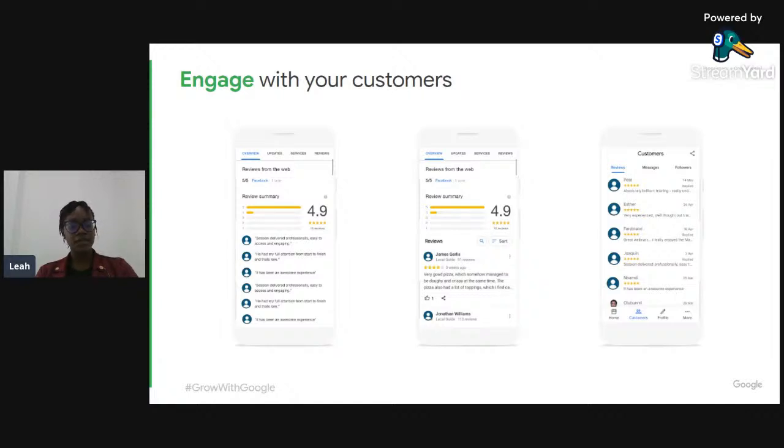Actually, if it is a problem on your end, just own up to the problem that this customer has faced when coming to your business. Provide a solution. Let them know that they will get better next time. Encourage them. Maybe you want to offer them a certain percentage of discount so that they don't feel like they have gone at too much of a loss. So always ensure that you engage with your customers.